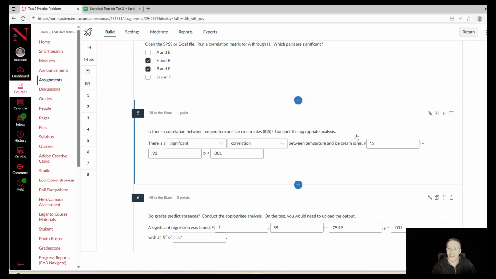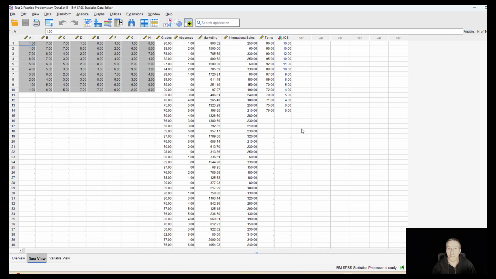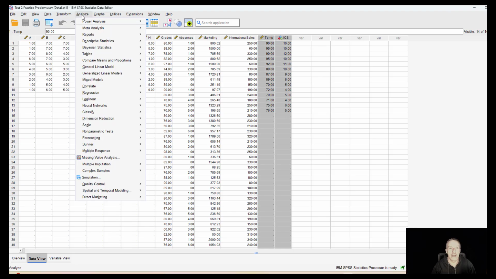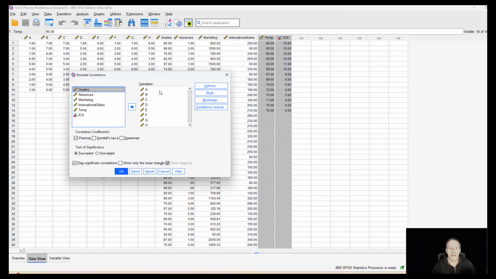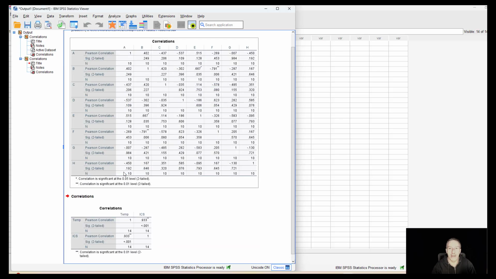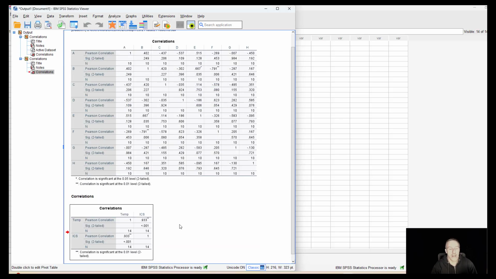Okay, on this one, is there a correlation between temperature and ice cream sales? Conduct the appropriate analysis in SPSS. So temperature and ice cream sales. Analyze, Correlate, Bivariate. You'll reset it. Move that temp and ICS over. Click OK. We get our output right there. The Pearson's correlation, the R, if you scroll over a little bit, 0.93, and it is significant. Our Sig, p-value, less than 0.001.